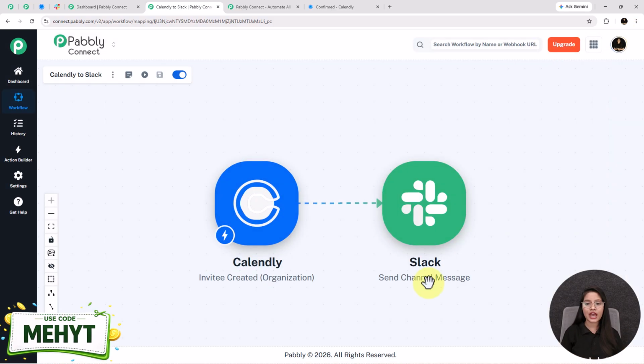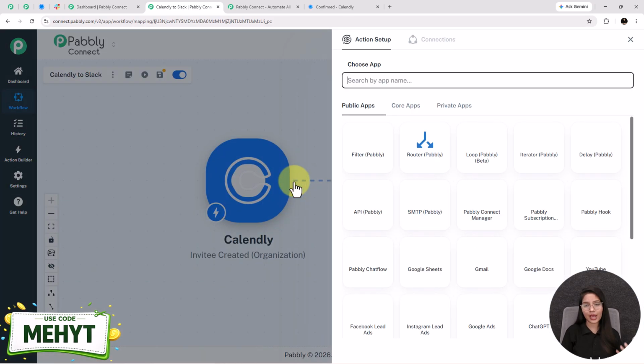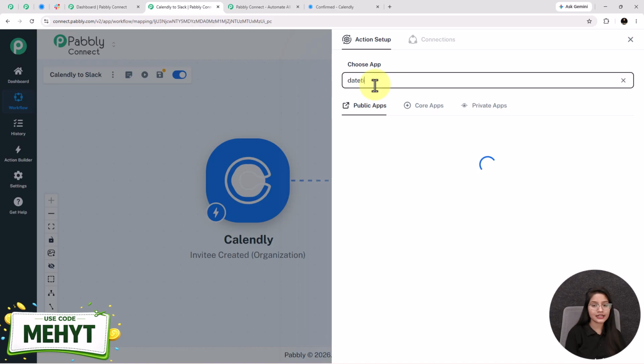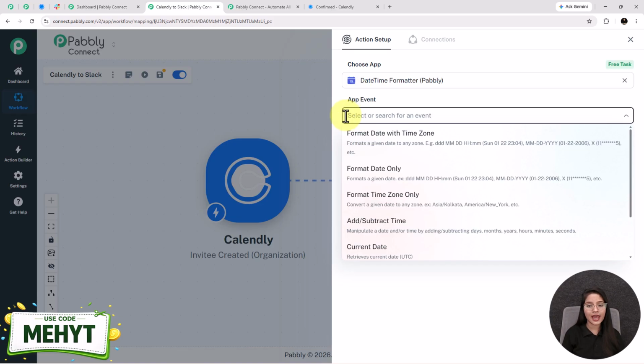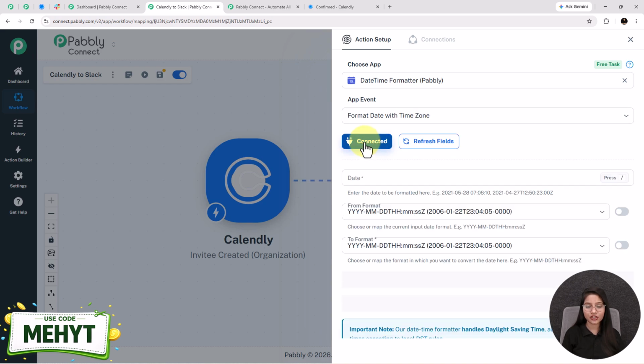Moving forward, we have our action application as Slack, but before going to it, I'm going to add one more application in between them, that is date and time formatter. After selecting the application, the app event I am selecting as format date with time zone. Next, I am clicking on this connect button.